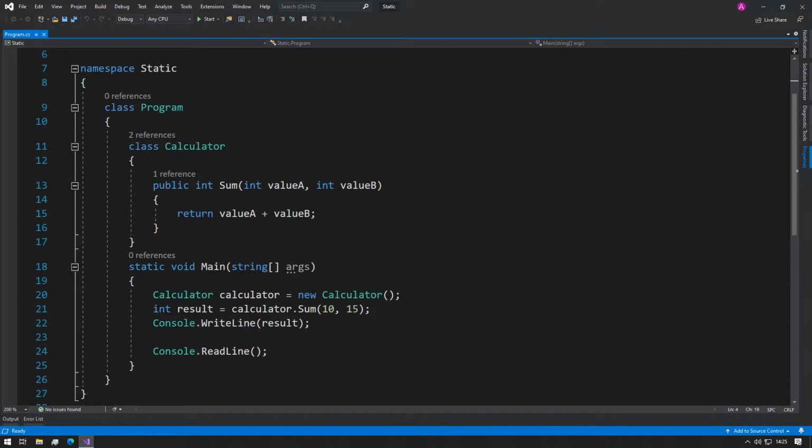Today I'll be looking at the static keyword. We can make a function static, a class static, anything we want really.